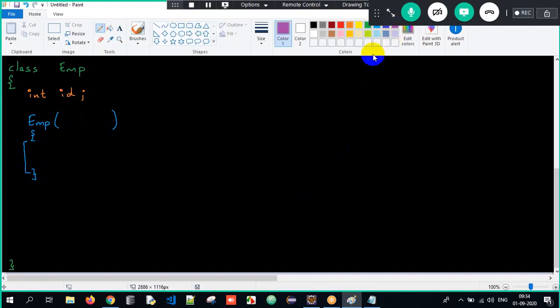Since I have to initialize the ID here, the constructor will accept a variable called id. So this is a local variable and this is a member variable. We know the difference between local and member. In order to point to the current object, I will always make use of this.id equal to the local variable id. This also we have seen in the previous session.